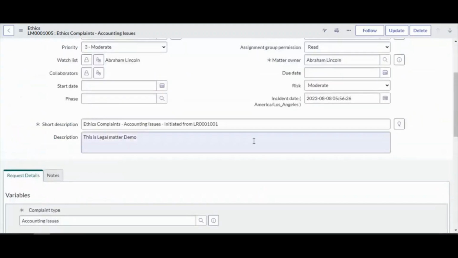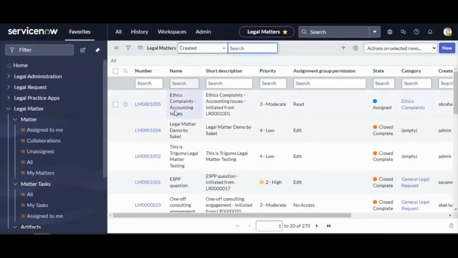Okay, so now I am closing this and I am going to show you what the standard procedure is to create the legal matter. I mean how the legal matter is associated with the legal request. So the standard way, first we need to create a record producer, which I already created for your reference.